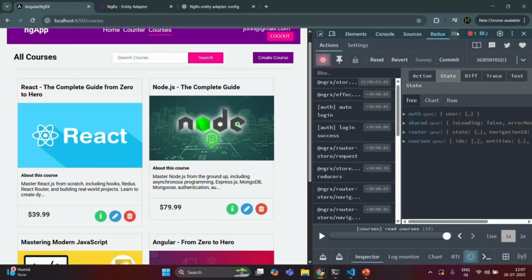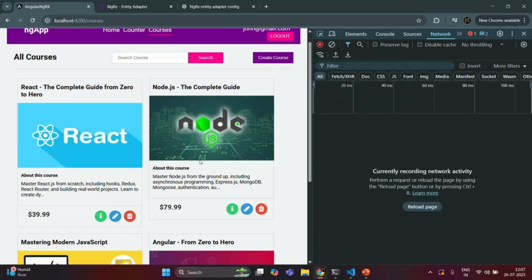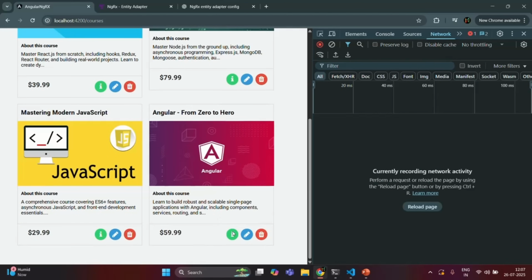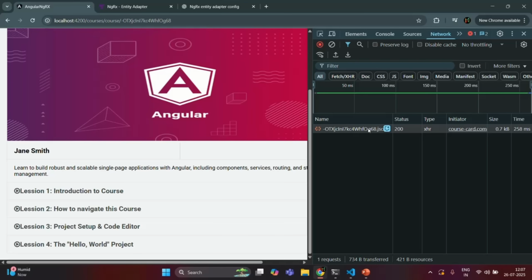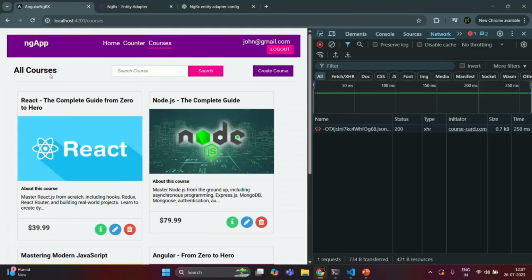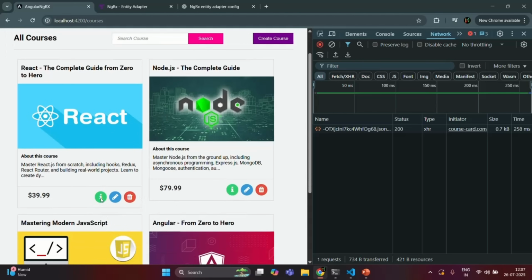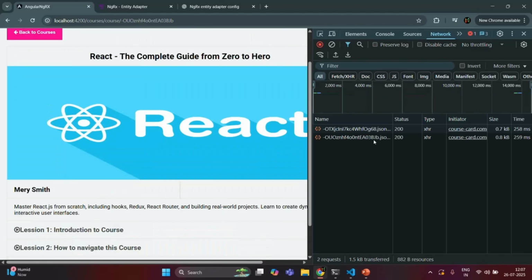Let's go to the network tab here. One more time, let's clear everything. So when I click on the detail button of one of the courses, it is making an API call. But when I click on this back button to go back to the course list, it is not making any API call. But if I go ahead and see the details of this course again, it will make an API call. But all these courses are already available in the store.